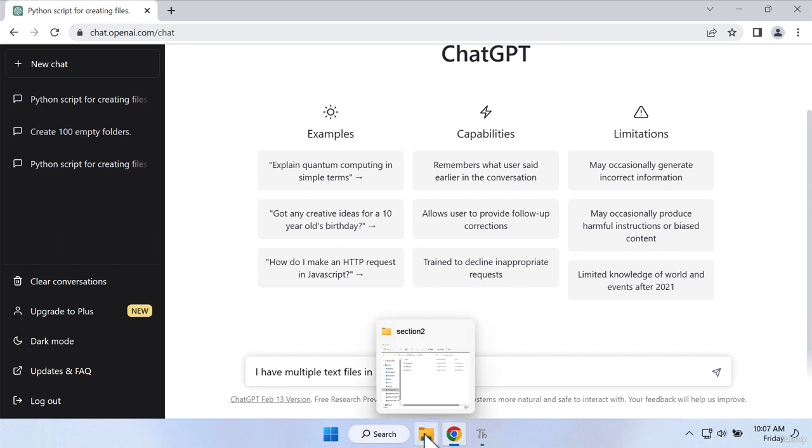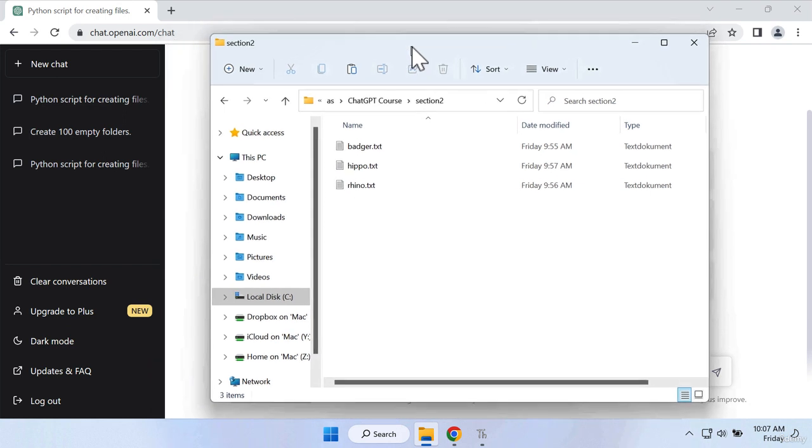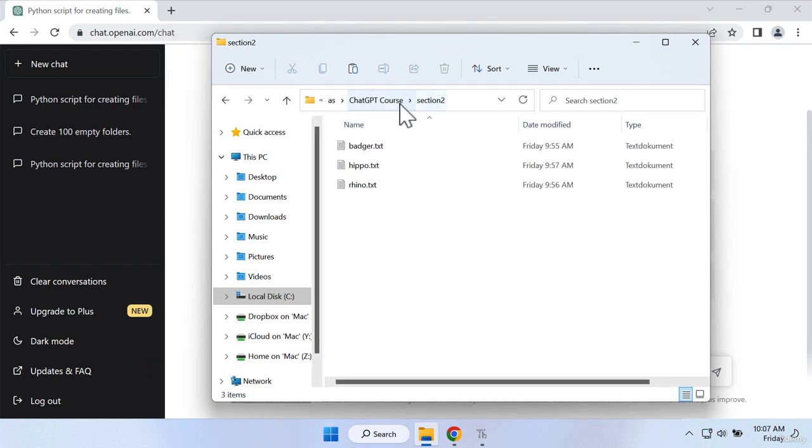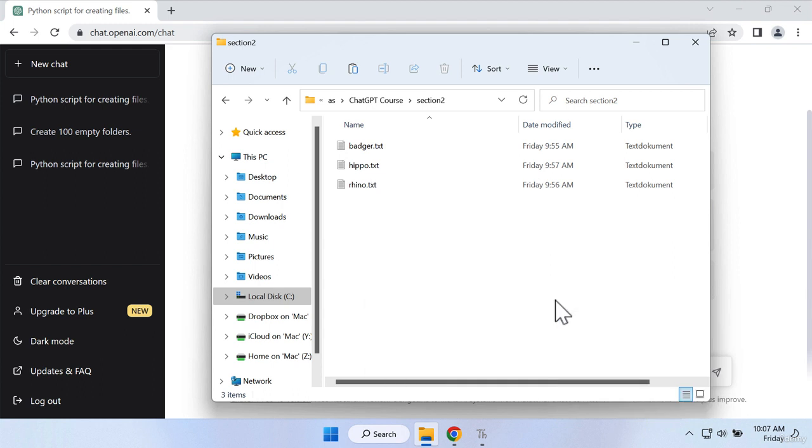For that, I would suggest it's even better to go to your file system again. So I am inside section 2 here, right? ChatGPT course, section 2, and I want to create a new folder here. So new folder. I want to say files, right? Or data, whatever you like to call this.